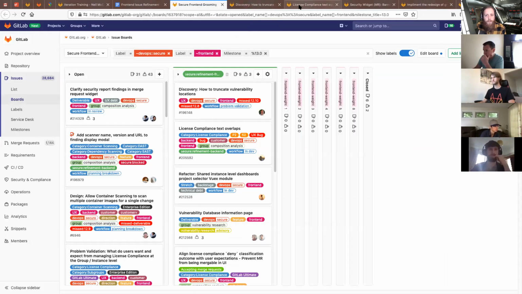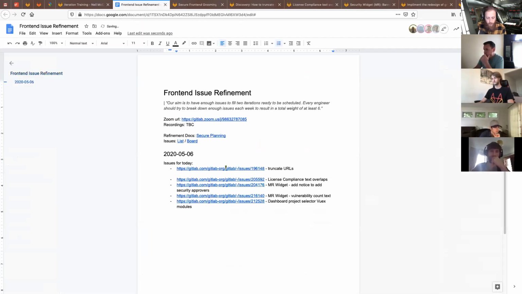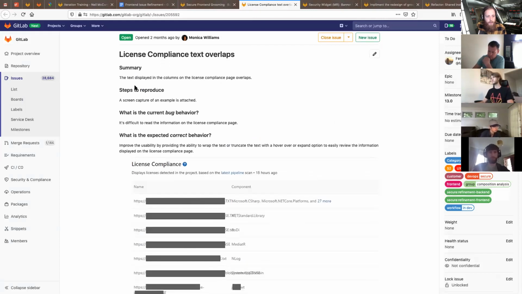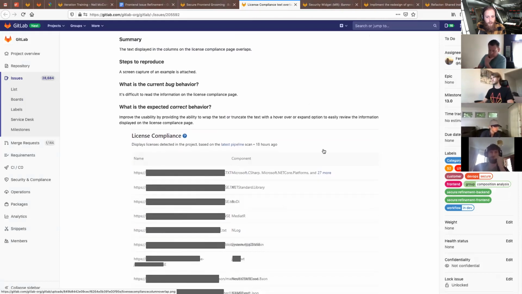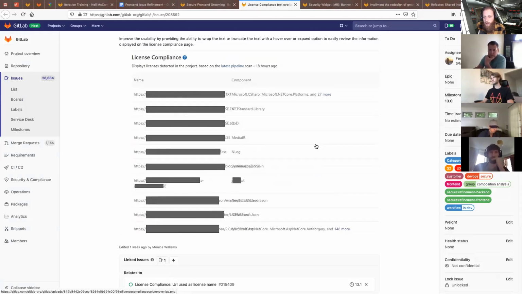The next one, I'll just update that a little later. Right, license compliance and text overlaps. That's this one. Two months ago, the text displayed in the columns on the license compliance page overlaps. This looks like we could probably do with some truncation.